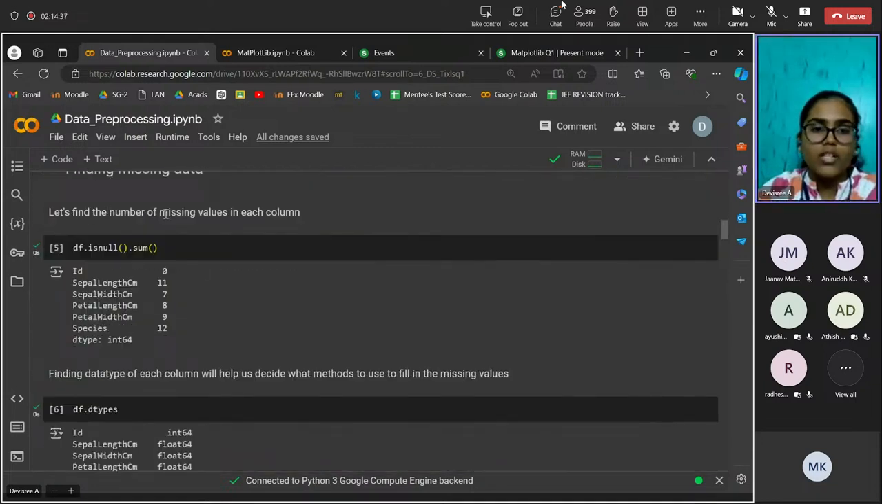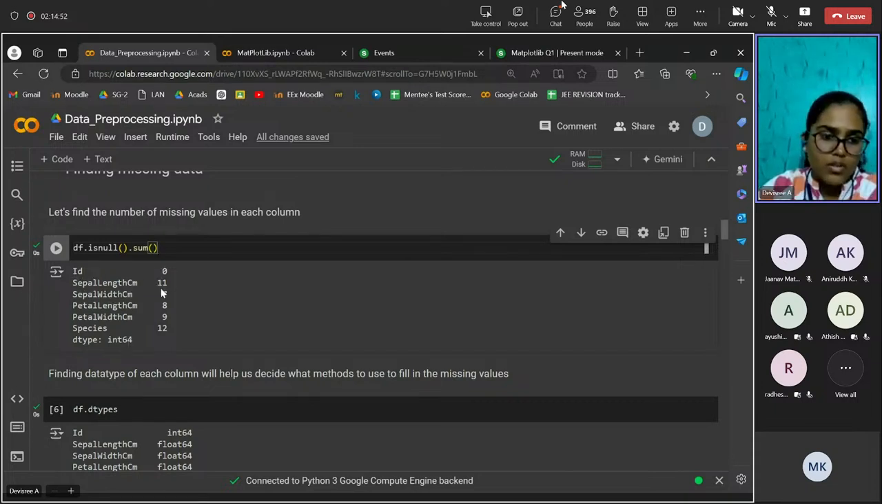Okay, so firstly, to find the number of missing values in each column, we use this function, df.isnull().sum(). This command finds the total number of missing values in each column. So in the ID column, there are no missing values. In the length column, there are 11 missing values and so on. Similarly, in the species column, there are 12.